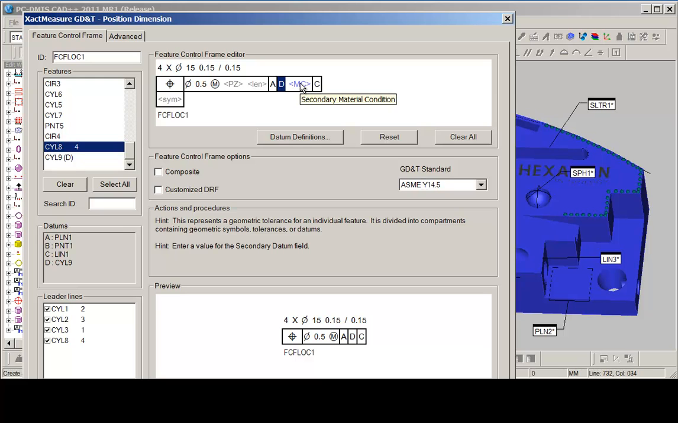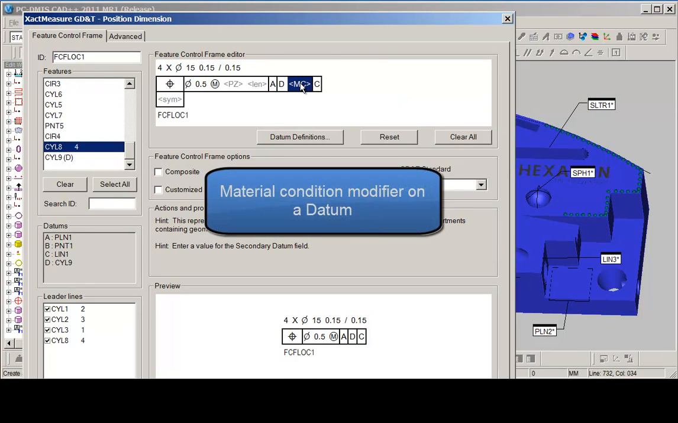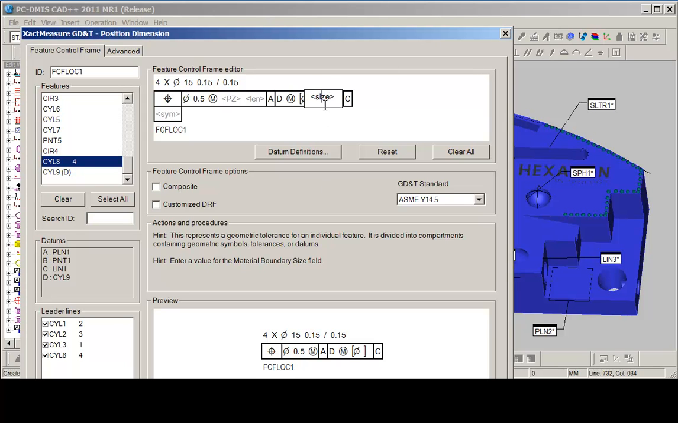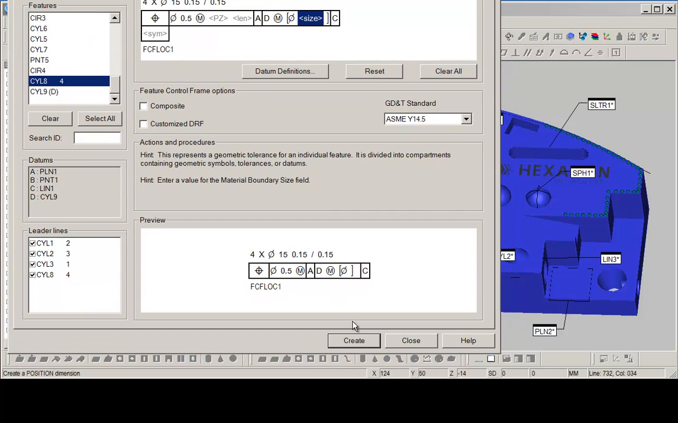The reason why I've chosen datum D is because it's a feature of size, so we can apply a material condition modifier to it, and we can fix its maximum material condition at a size of 43.8 millimeters, which is directly from my drawing. You'll notice at the top of the feature control frame editor, we have 4 diameters at a nominal size of 15 mils, plus or minus 150 microns. And I'm going to select the Create button at the bottom of our dialog.